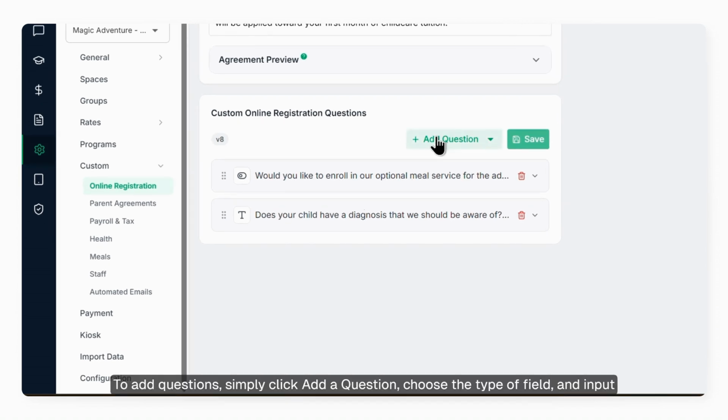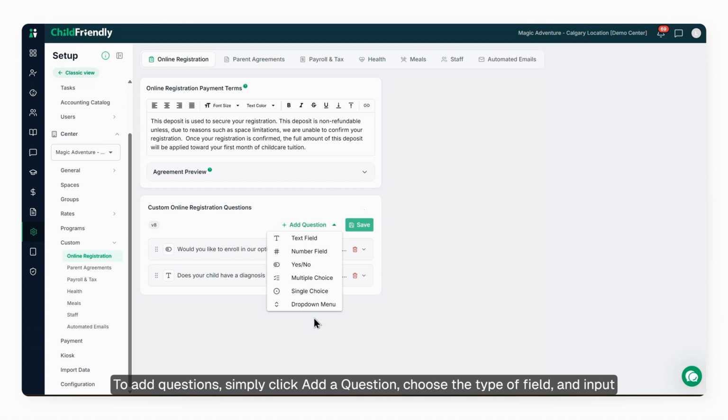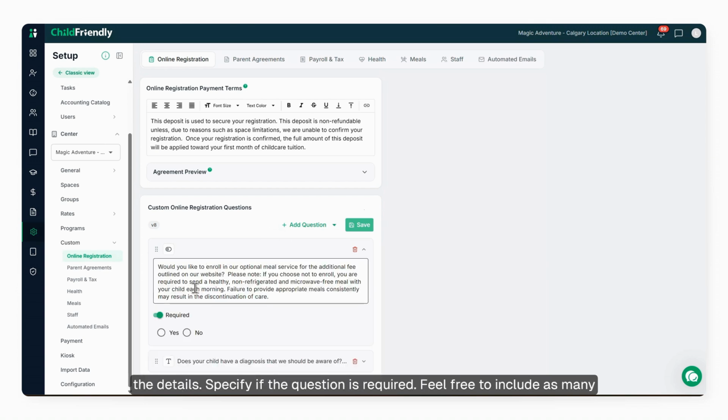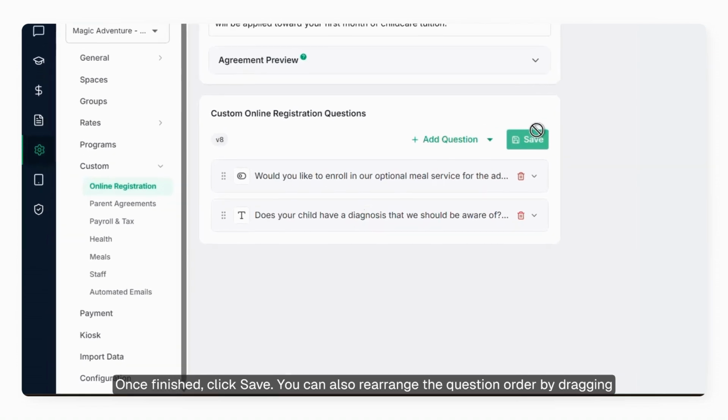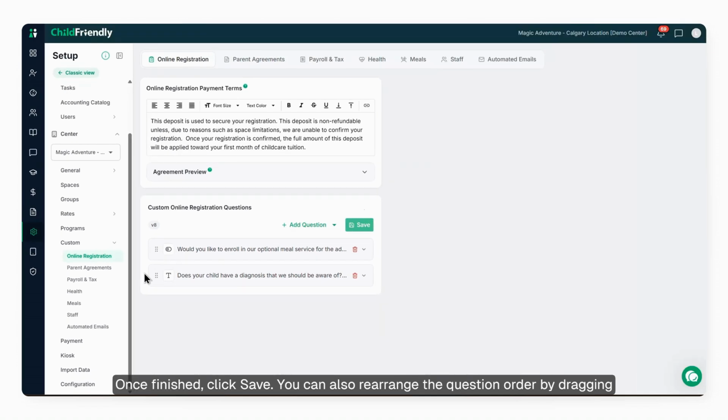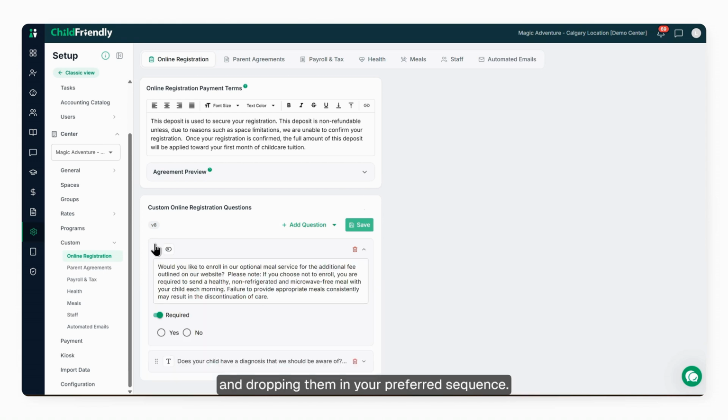To add questions, simply click Add a Question, choose the type of field, and input the details. Specify if the question is required. Feel free to include as many custom questions as needed, but avoid duplicating any default system questions. Once finished, click Save. You can also rearrange the question order by dragging and dropping them in your preferred sequence.